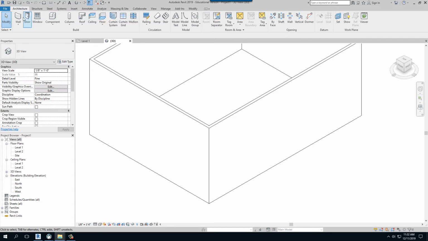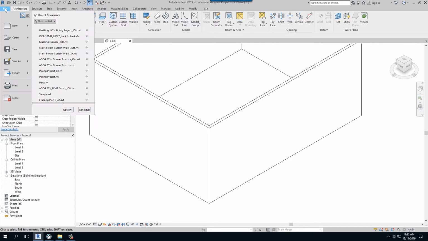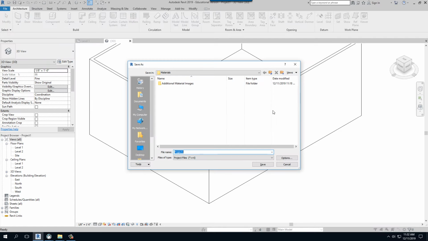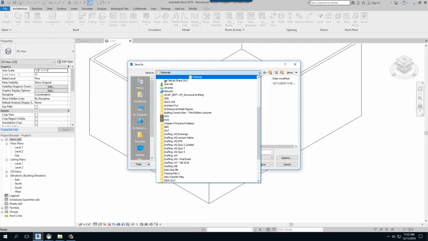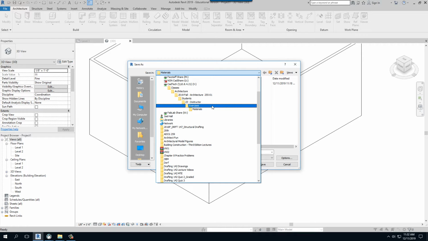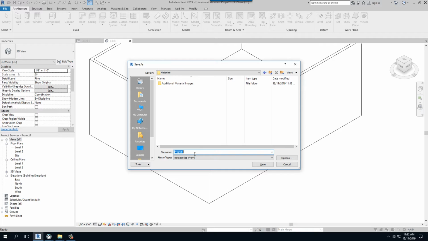Okay, so as I mentioned, one of my bad habits sometimes is not naming my project. So I'm going to do a Save As really quickly, and save this on the V drive, under my folder, my materials folder. I'm just going to call this materials exercise underscore my initials. And that's the same way I want you to do it so that you can submit it.